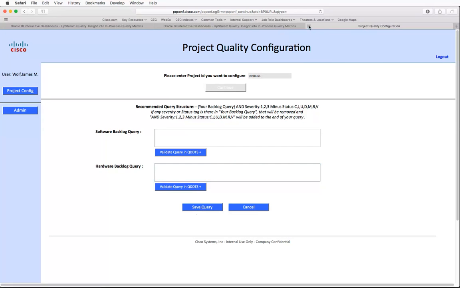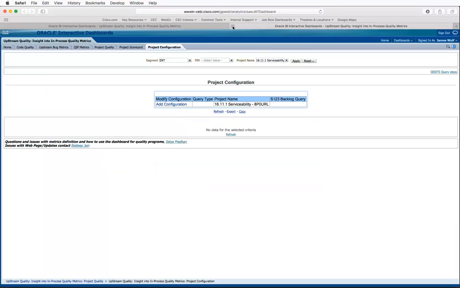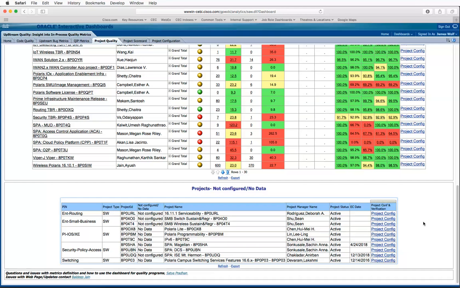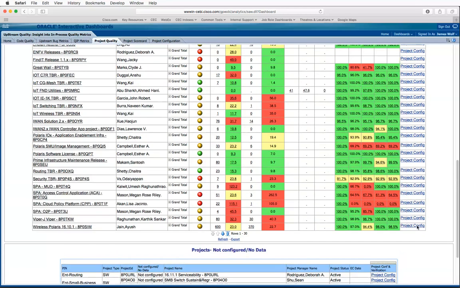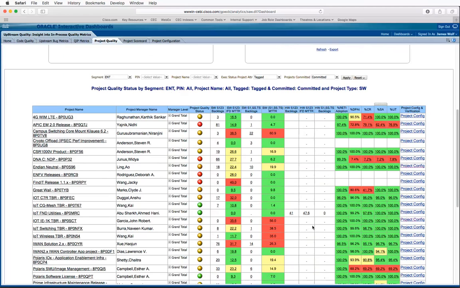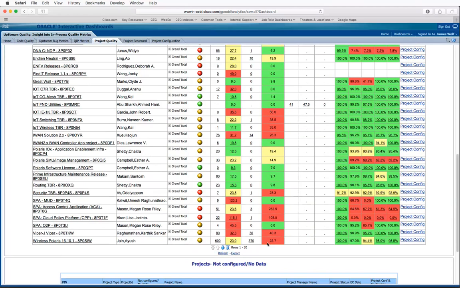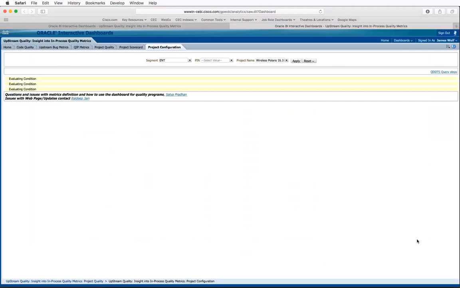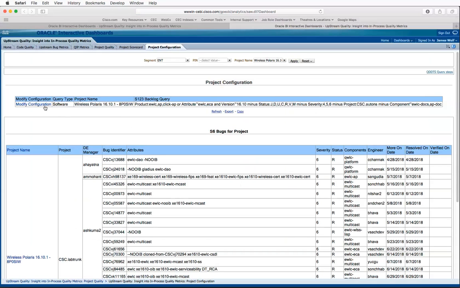So that's how you do it if your project has not been configured. Let's go back to the original page here. If you want to edit a project that has already been configured, you can either search for it or click on it. So if your project is here and it's already in, like Polaris, you can just hit Project Configuration. This is our 16.10 release. It will then show you the configuration, which you can modify here. This is what a query that's been entered in looks like, and then it gives you the list of Sev6 bugs in this case that have been queried from CDETS.